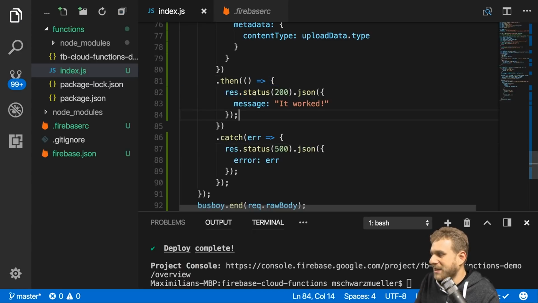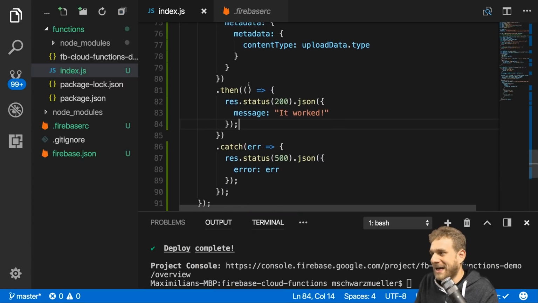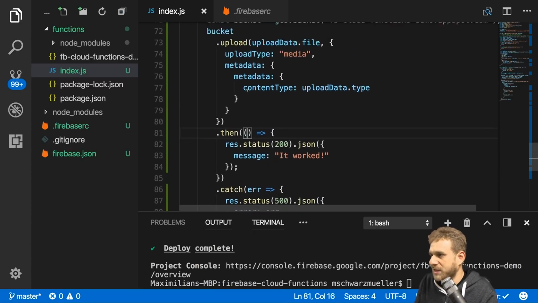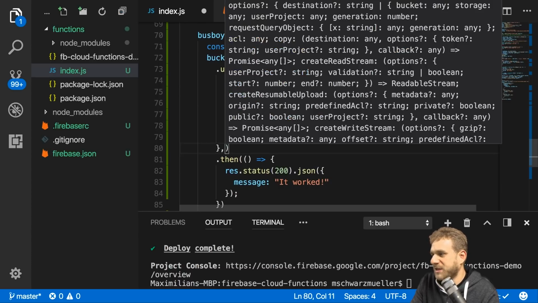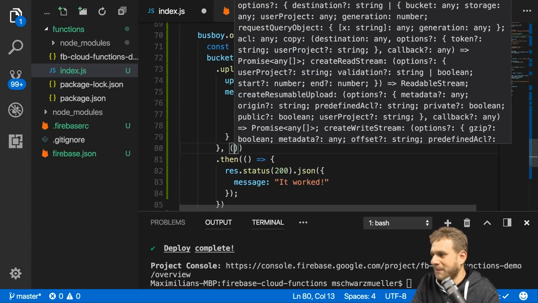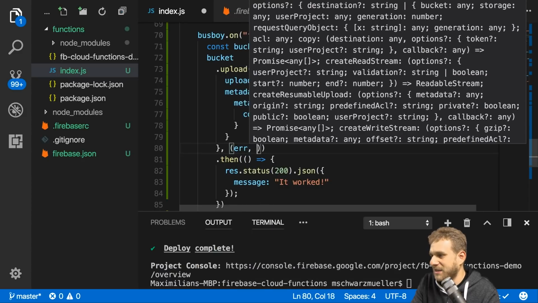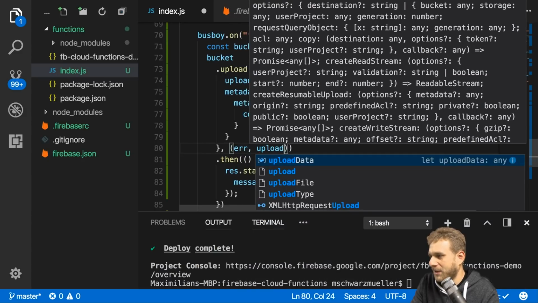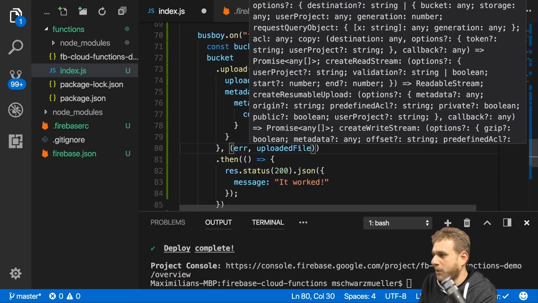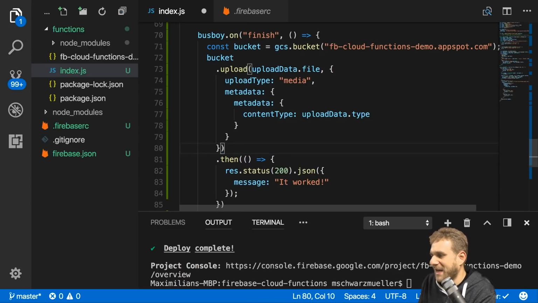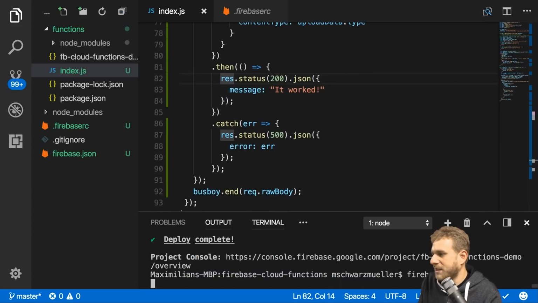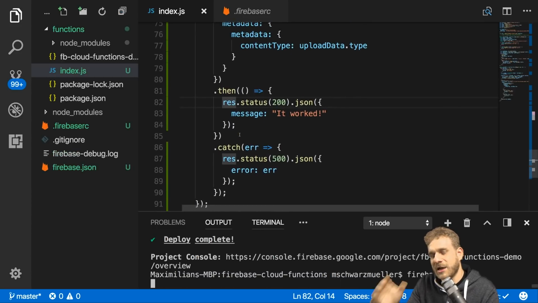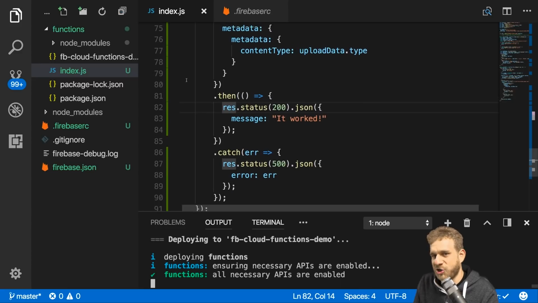This syntax where you get the error or the uploaded file reference would only be relevant if you were to use an alternative way of using the upload function by passing a callback function where you then indeed have your error or the uploaded file. But if you use the promise approach as I do, you work with then and catch, of course. So sorry about that. And with that, let's deploy this Firebase function and let's see if with all these changes it works as it should.